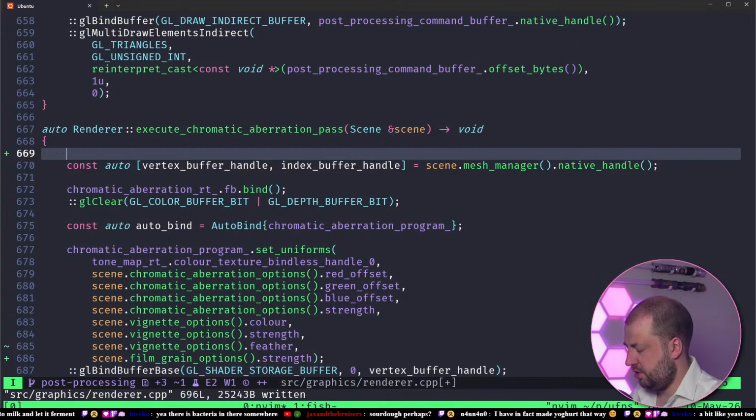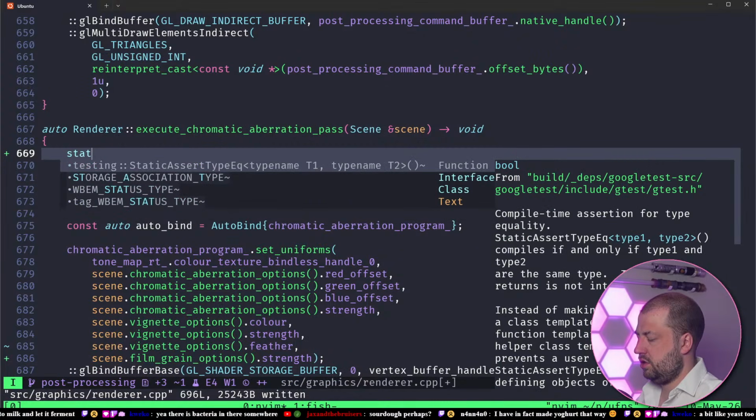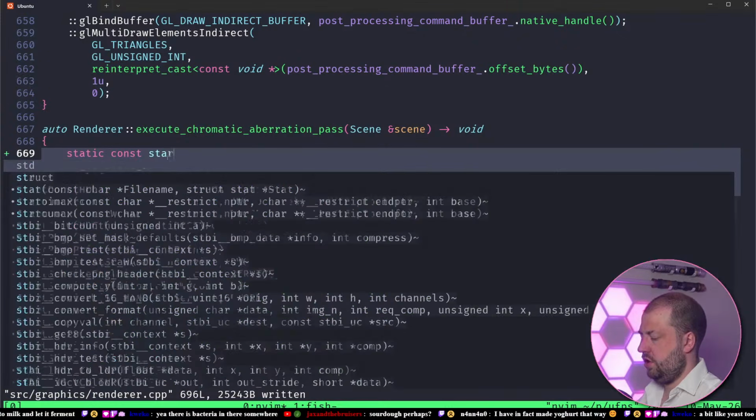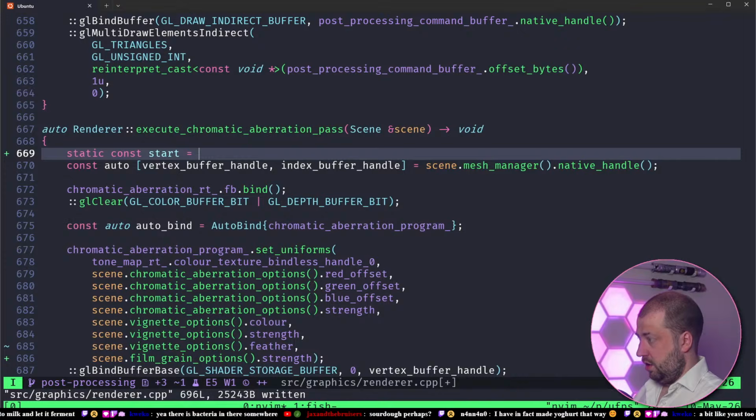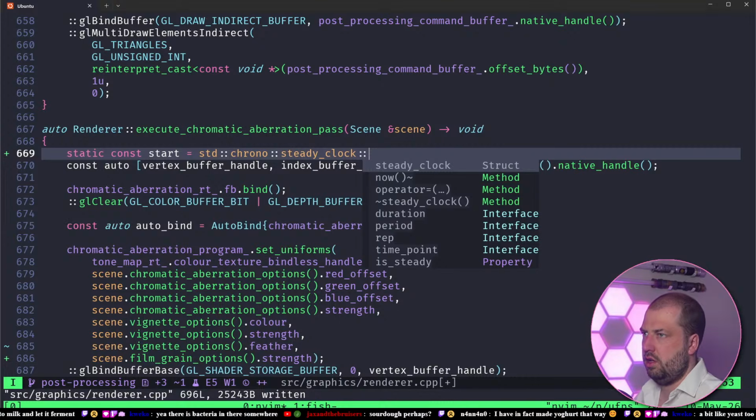Okay, let's do this. Let's do static. Let's do static const start equals std chrono. Which one do I want? Steady, which is the monotonically increasing clock that is not subject to system clock changes? I'm pretty sure it's steady clock, isn't it?